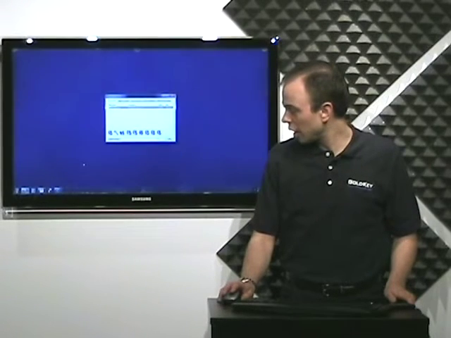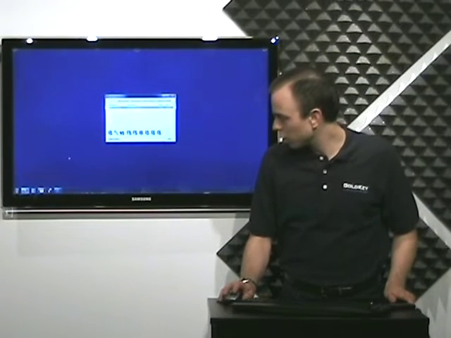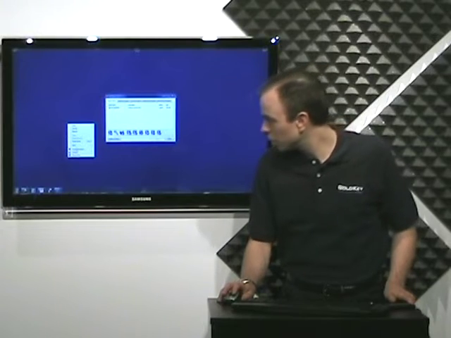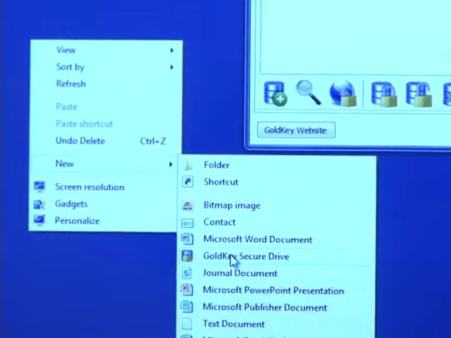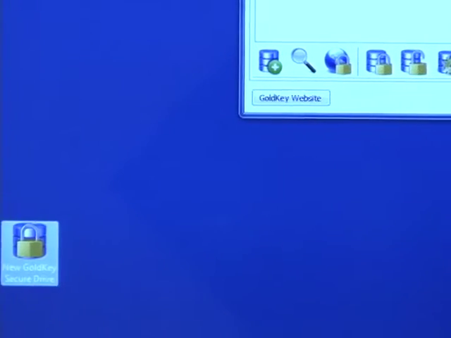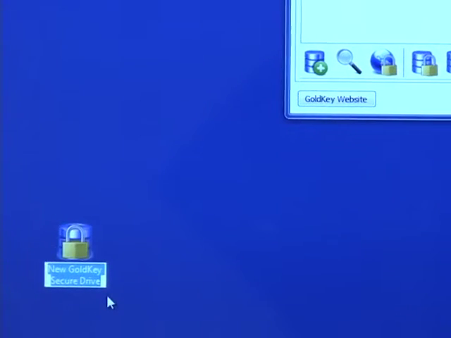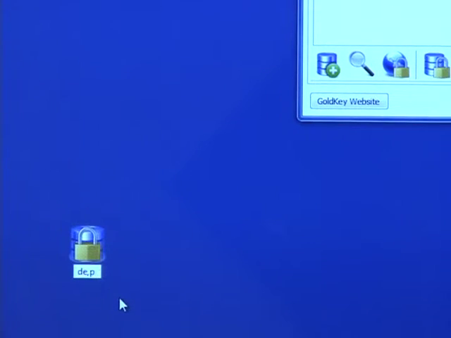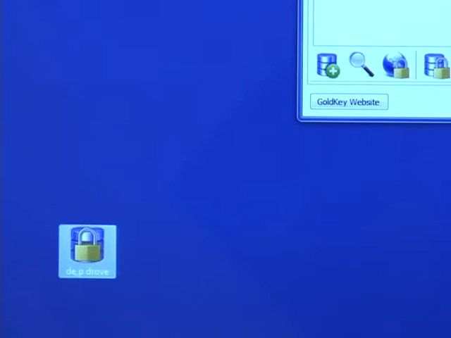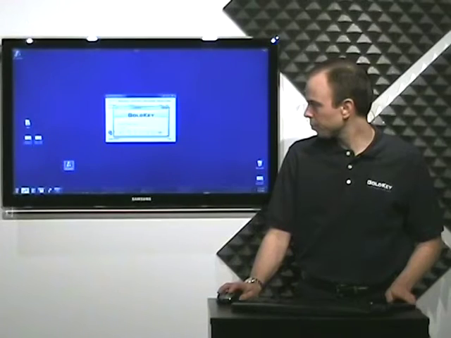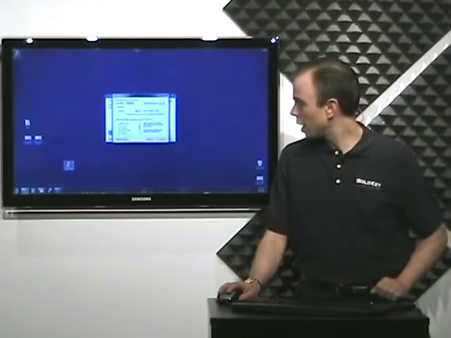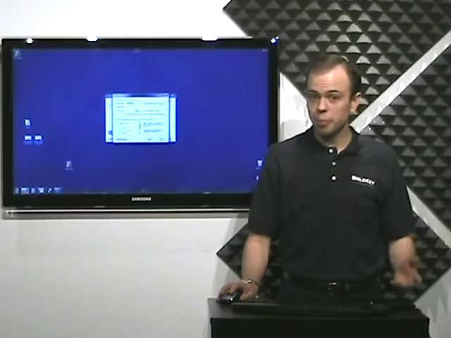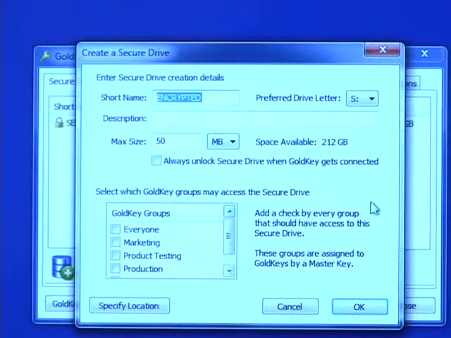We can also click anywhere in Windows Explorer or even on the desktop and say New, and one of the choices is a GoldKey secure drive. So I can click that and it'll create a new one, and you'll see this new file, and I get to name it whatever I want. And then when I double click on it, it'll prompt me for my GoldKey PIN. And then I'm required to give it a name and specify a size and everything that way.